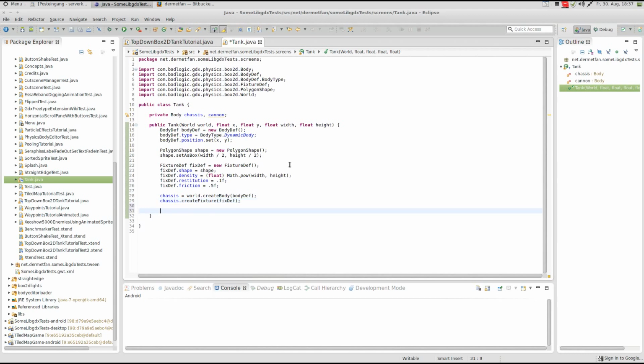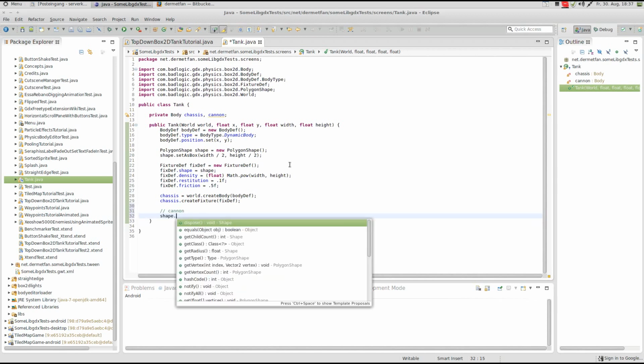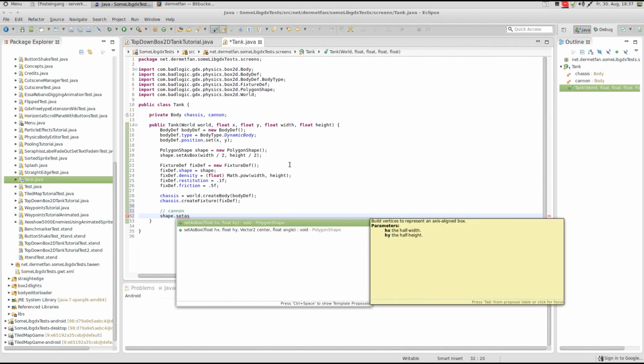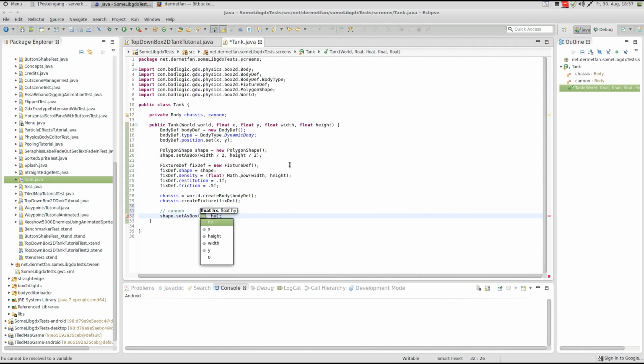Then let's create the cannon. This is pretty simple, but a little bit more complicated. Let's just say we set the shape as another box. We can just reuse it, and this box is going to be width divided by 2. This would be how wide the tank is right now, but it should only be a fifth of it. And the height is going to be height divided by 2, so the tank height, and that divided by 3. So yeah, you can imagine it.